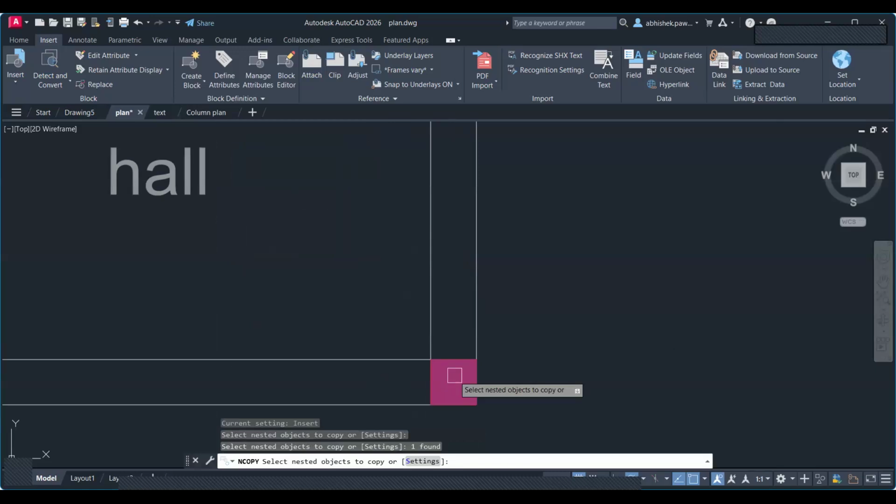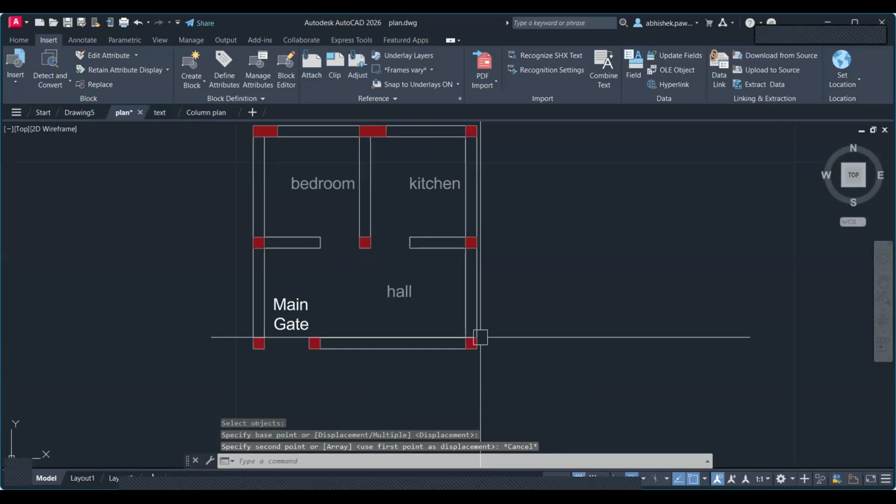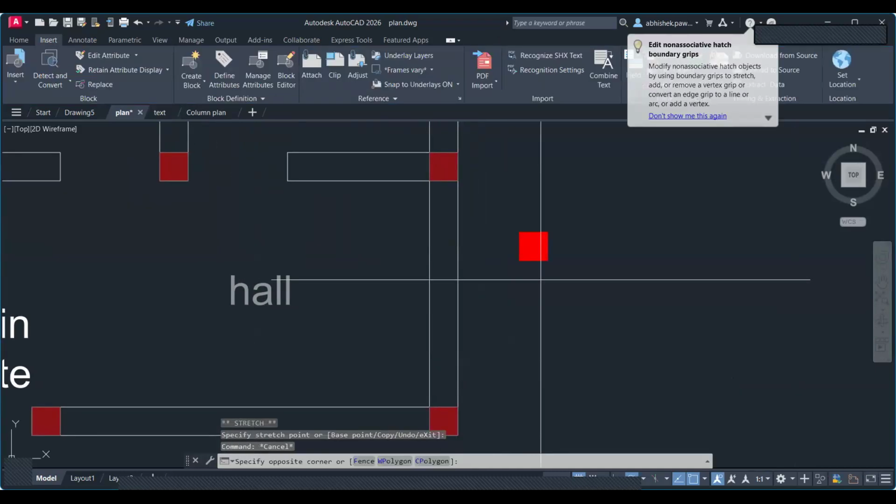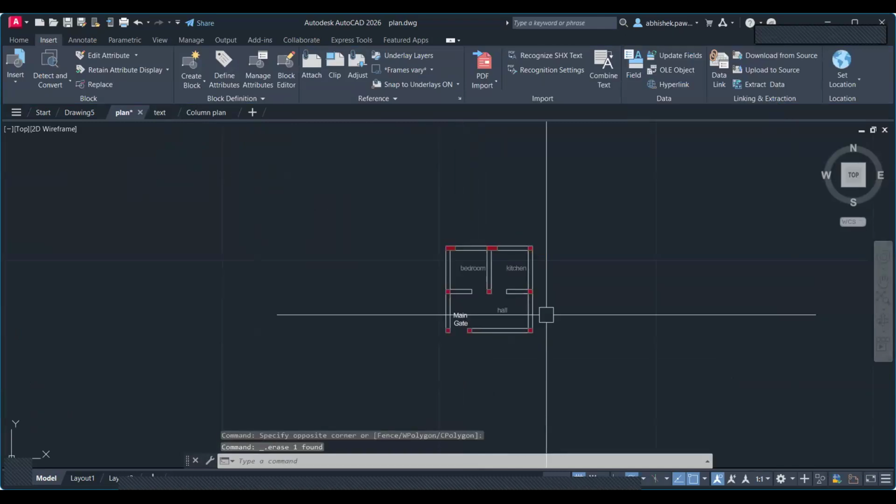You want a displacement to be... NC enter. You want object. I don't want any displacement. I can use it here, here, here. This is how we can use this NC command.